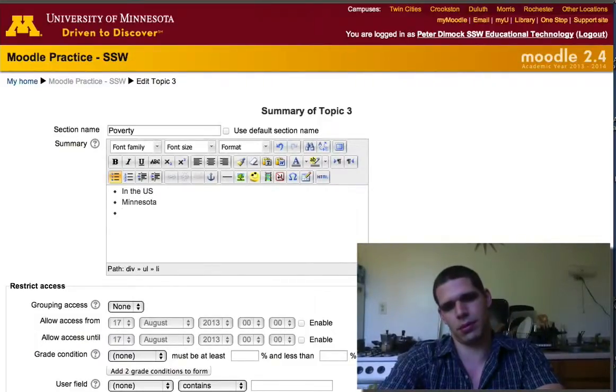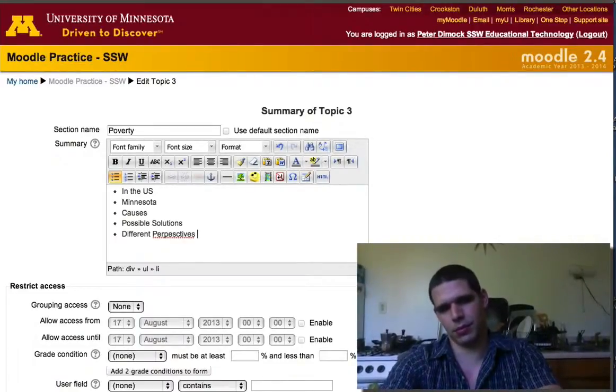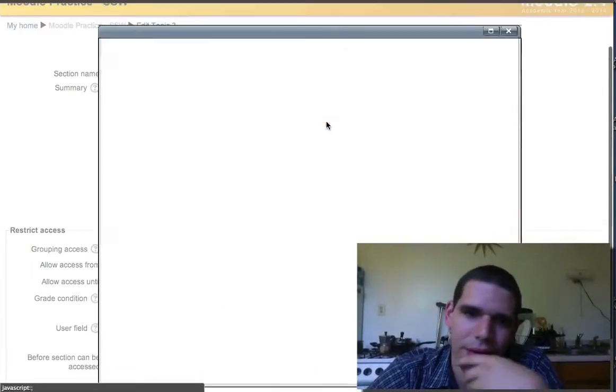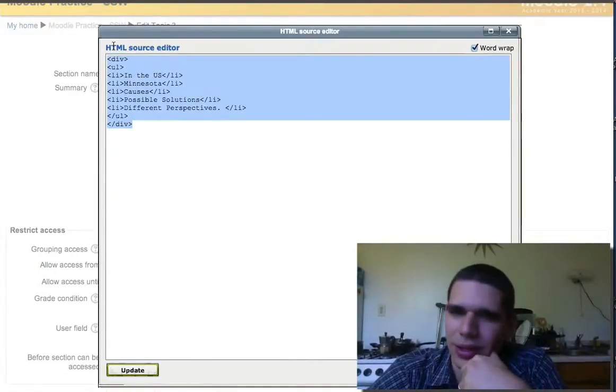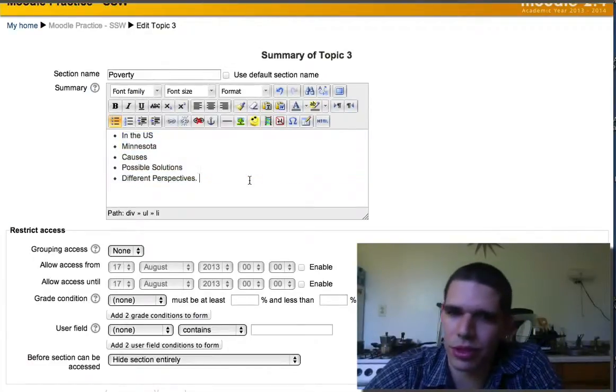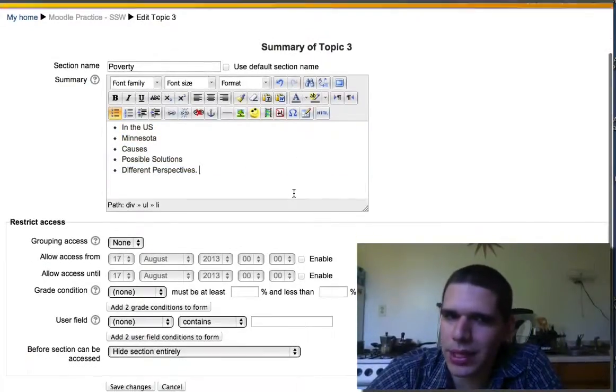Minnesota, causes, possible solutions, different perspectives. Okay. So once I add that there without noticing, I can look at the HTML code for that. So I am typing in a WYSIWYG editor. Doesn't mean that there's no HTML code, it's just that you don't have to type it, it's typed for you.